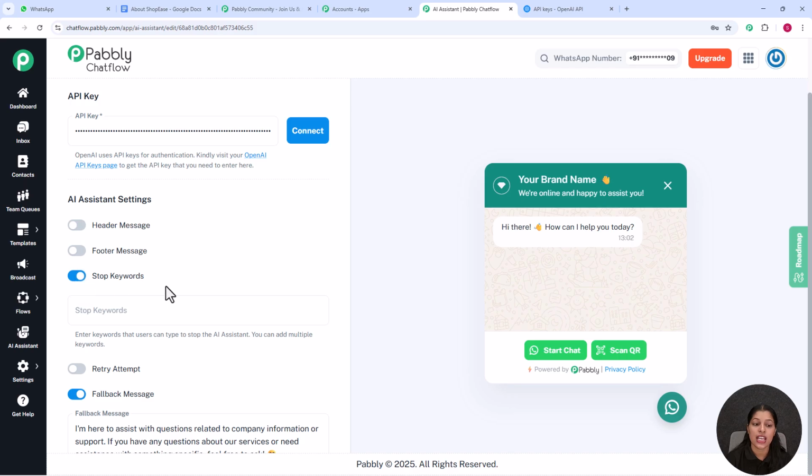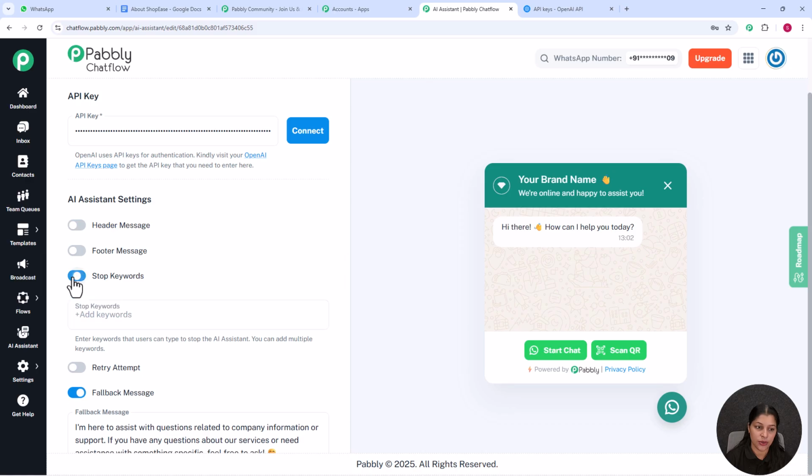And we are getting the option for enabling the stop keywords. Stop keywords are the keywords that users can enter to stop the AI assistant. Let's say we are going to create a stop keyword that is stop. Now we just have to type the keyword stop, and after that you just have to press enter and your stop keyword is ready. Now as the user enters the stop keyword, my AI assistant will be stopped. Now I am going to keep it disabled over here.